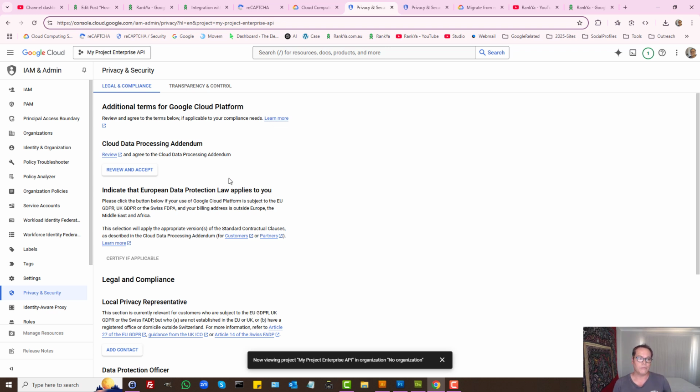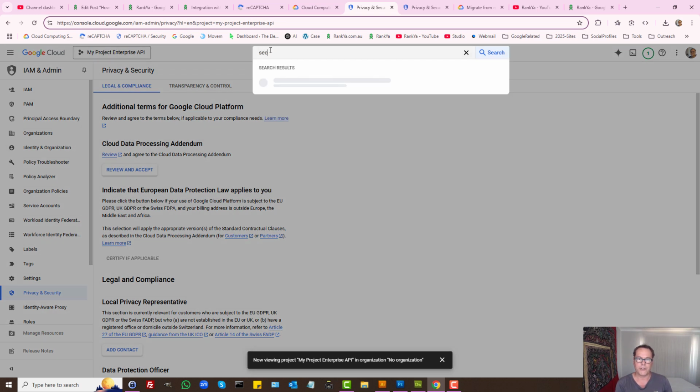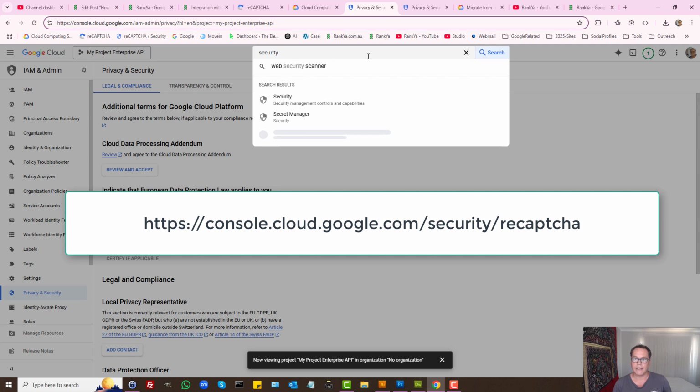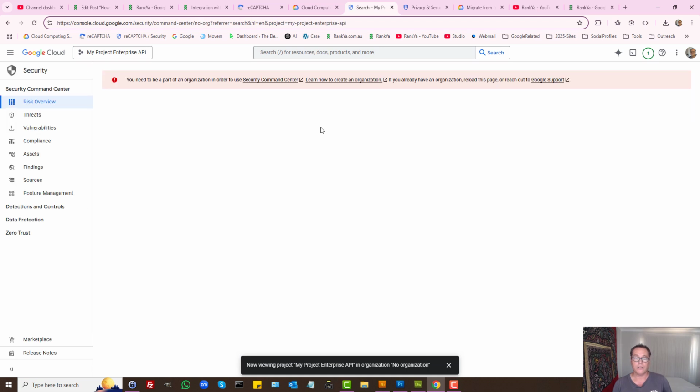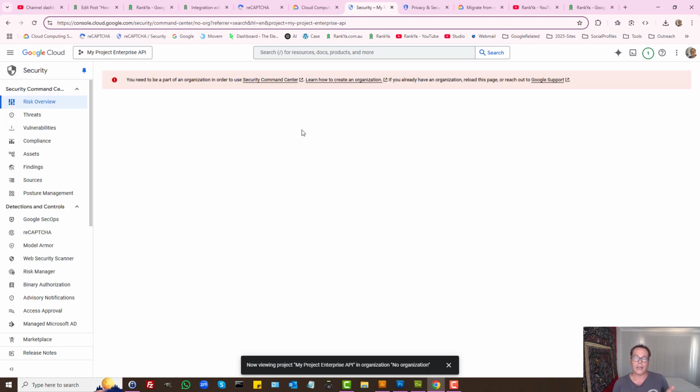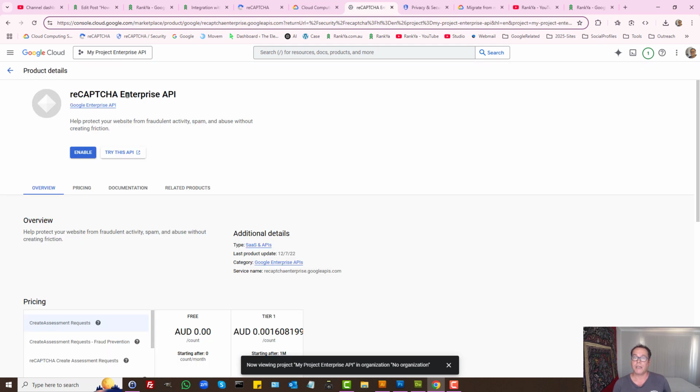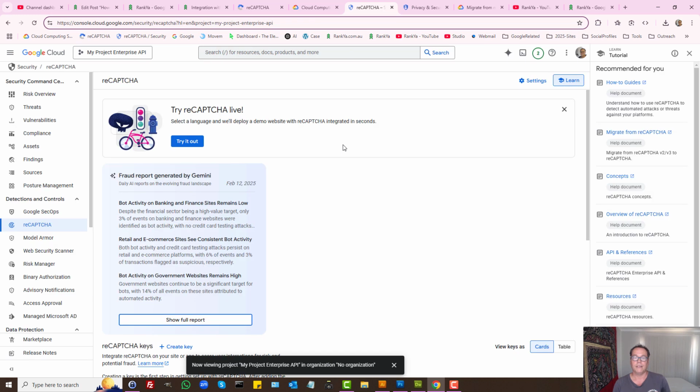Next, let's select security by searching for security here, because this is the easiest way for me to show you. And then let's press on the search results to go to the security section of Google Cloud. Because I haven't added any organization, I'll actually see a blank screen for the first time. But on the left-hand side, we have the reCAPTCHA menu link. Let's press on that. As we can see, the latest reCAPTCHA Enterprise API, we can try it or we can enable it. Let's enable it now.